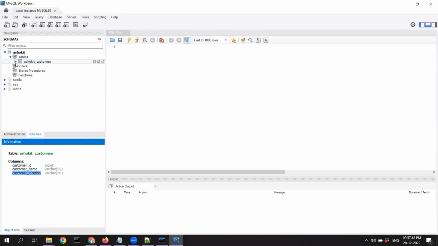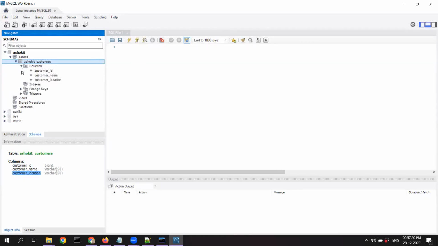Once you expand the table, you can see the list of columns. If you have any triggers, foreign keys or indexes on this table, they will populate here. As of now, we do not have anything on indexes, foreign keys, and triggers for this table, so we have only the columns.